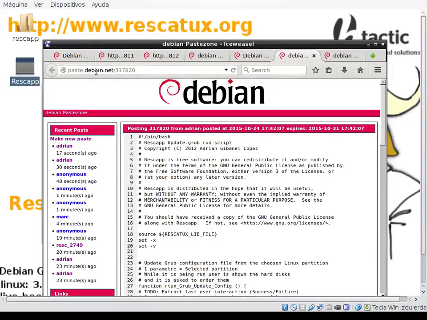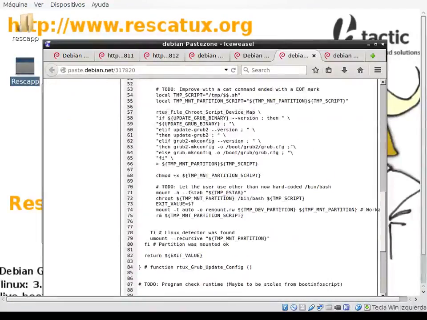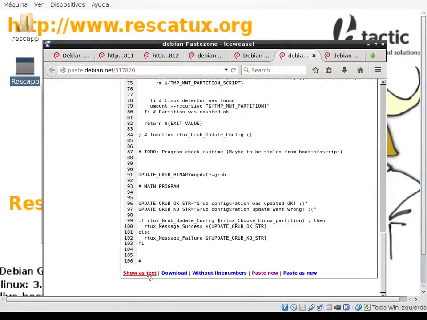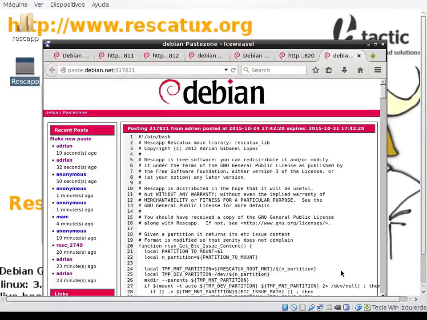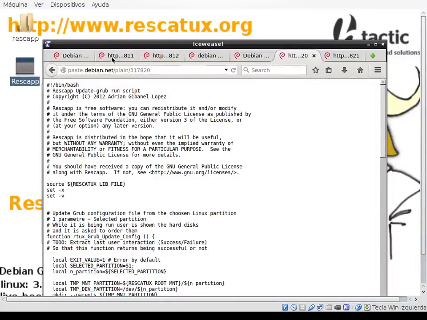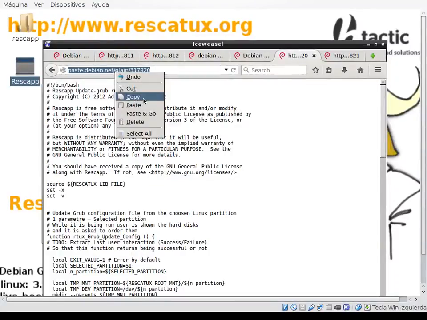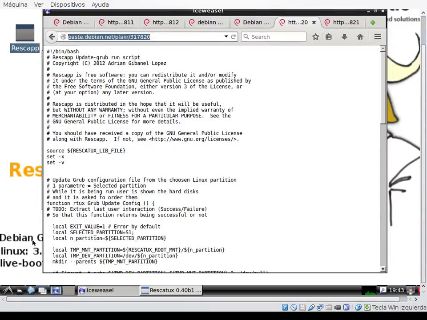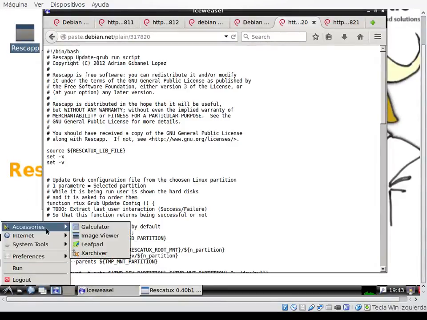So I have to find the row, but the row, where are you? Show as text and show as text. Okay, there's the download one, but anyway. So this is the update group. Okay. Let me see if it wants to work.